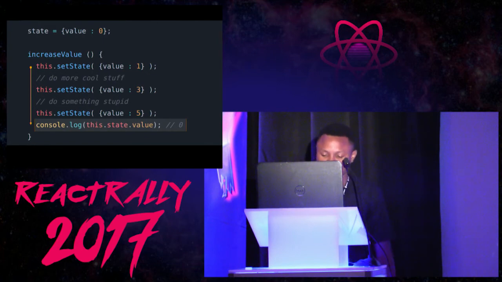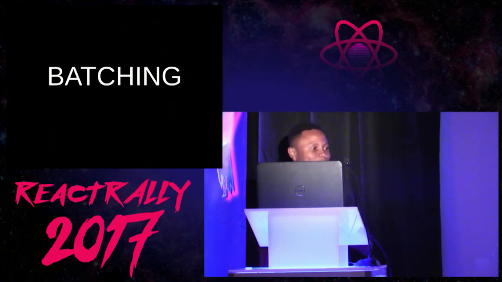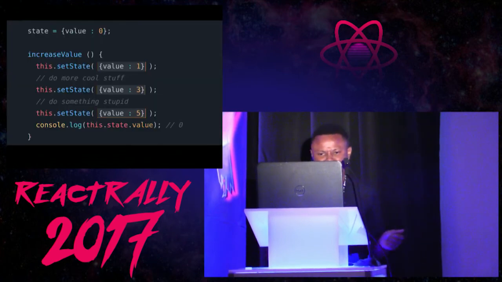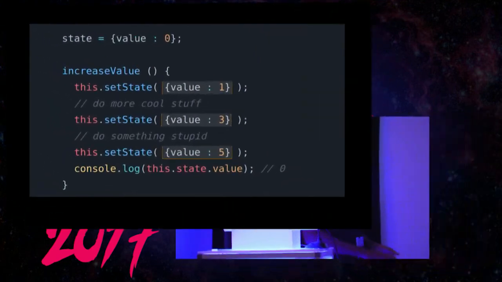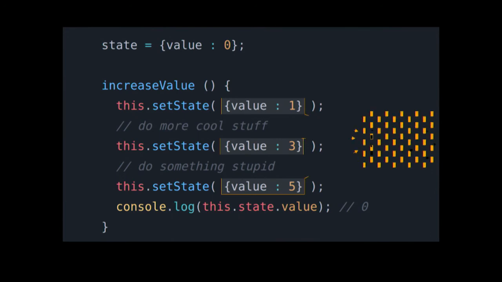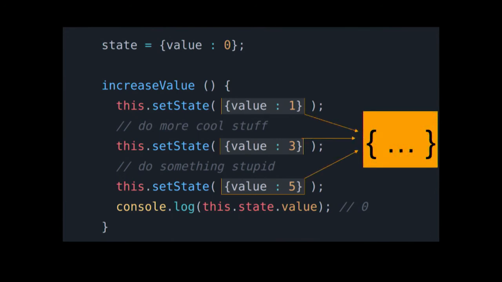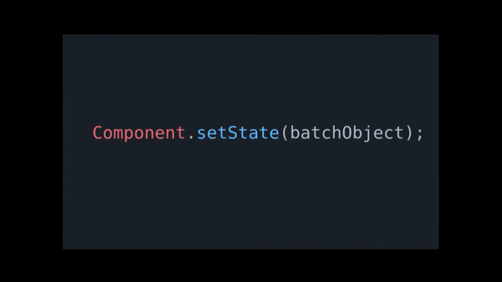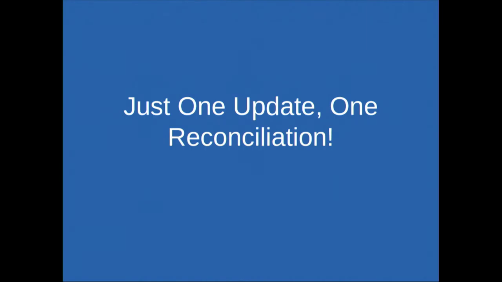But how will React update the state? Batching. So it's really simple. It simply means that React will go through the multiple setState calls, pick up all the objects that have been passed to these setState calls, and compose them together into one single object. The code looks something like this, right? Then with that single object, React is going to update the state just once. One update means one reconciliation. Just one update, one reconciliation. Isn't that brilliant? That's awesome.